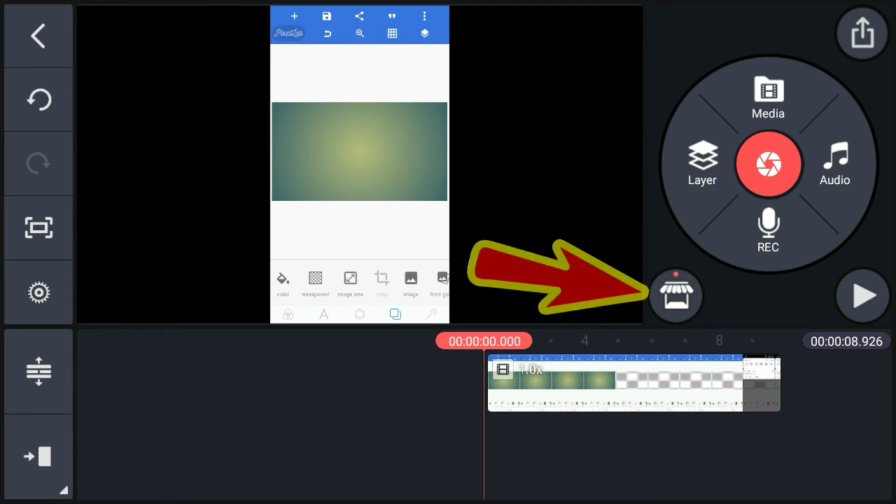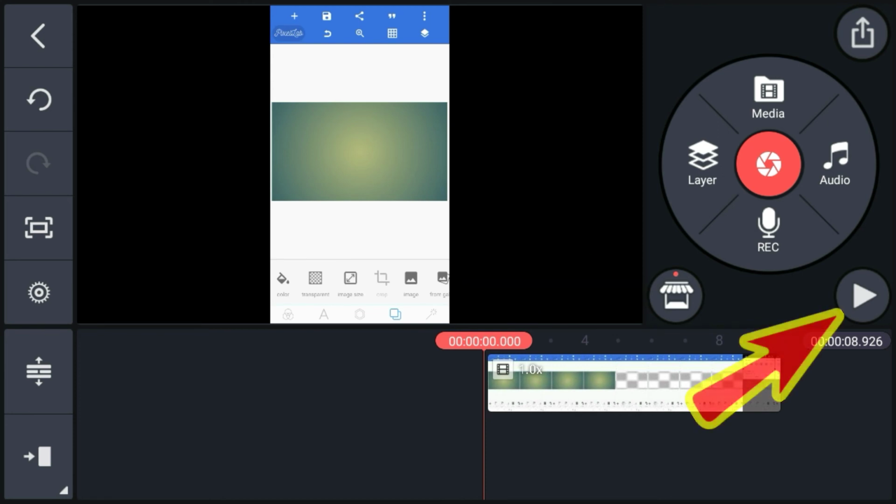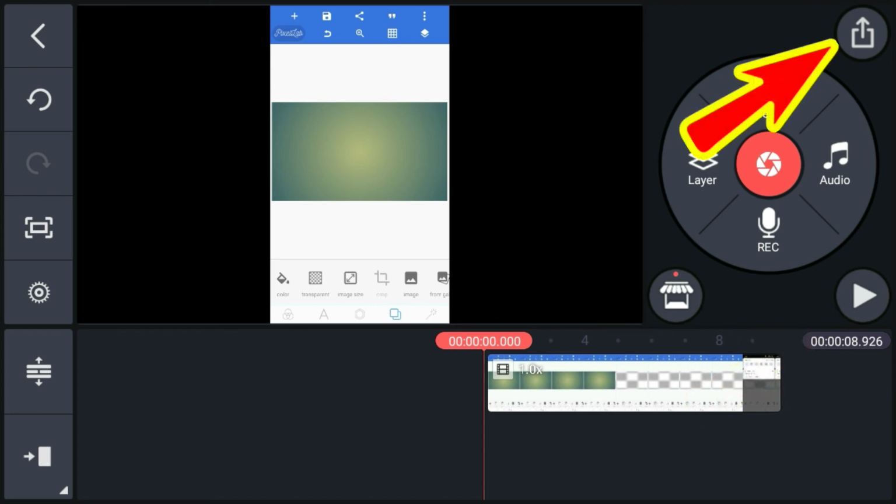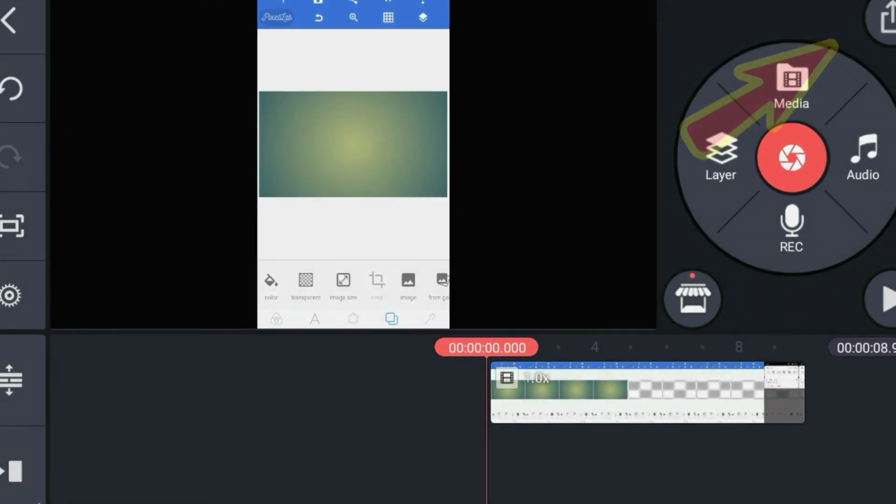Right here below the media circle is the assets marketplace button. Inside the marketplace, you can find effects, transitions, stickers and more for your project. And here is the play button. Then up here is the export and share button. You can find options to export your video in here.